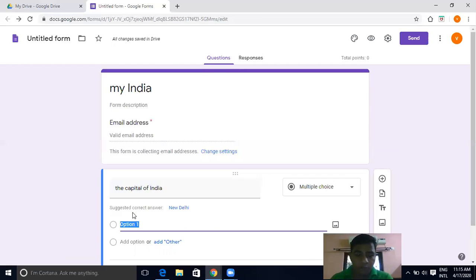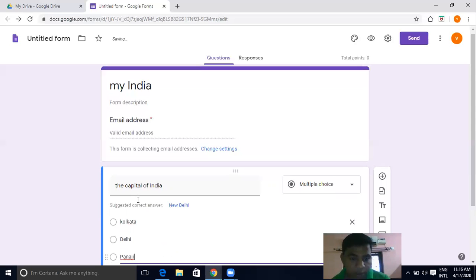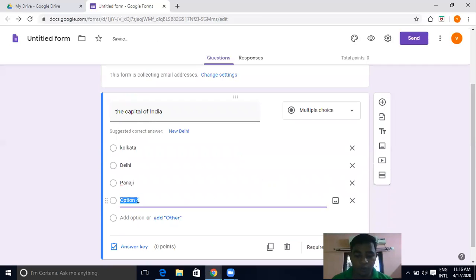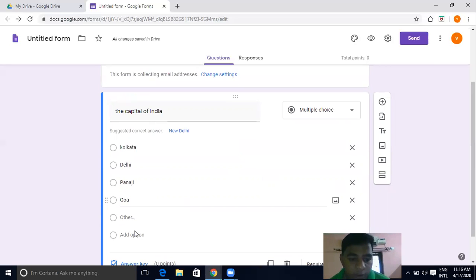Let's say Kolkata. The second option is Delhi. Third option is Panaji. Okay, like this you can add options. So say one more option you can add, Goa, and add Other, which means this is the place where the student can answer anything he thinks if the options are not there. Now here is the answer key.